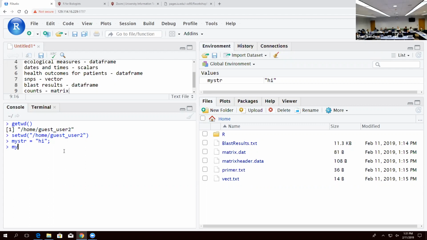So you just said the string consists of what's in the quotation marks. Mm-hmm. Okay. The string is everything in that quotation mark. Okay.